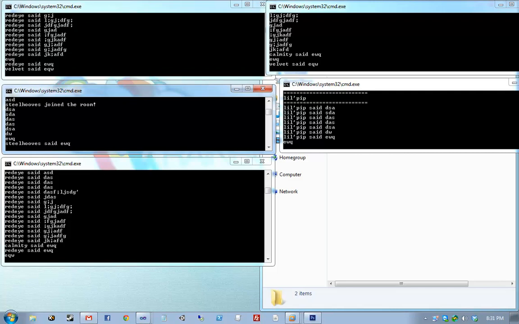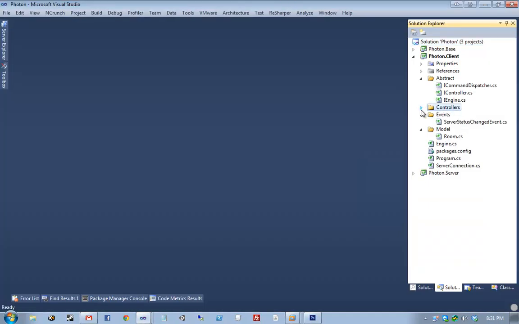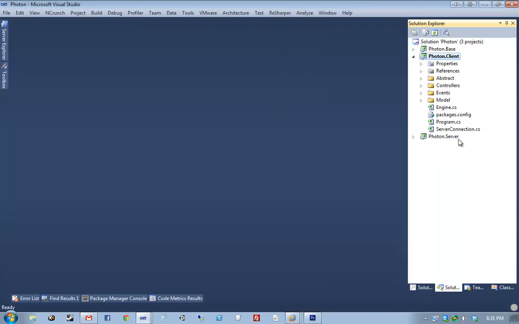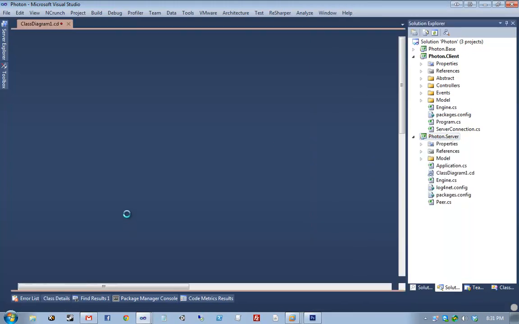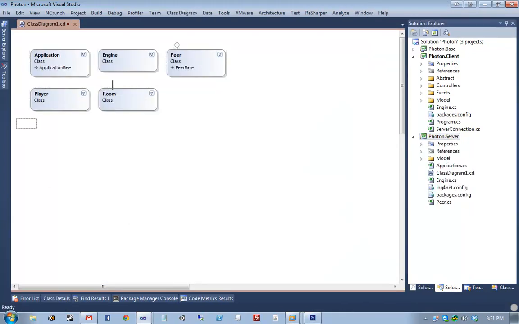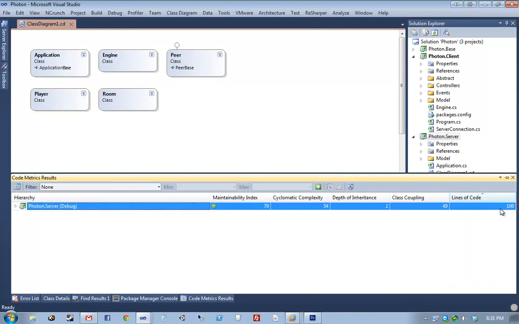Can you show a class diagram for all the projects together? Not all the projects together, I don't know how to do that, but here's a reference implementation that I have that is similar but not exactly the same. Here's a class diagram of the server. I mean, really, when I said there wasn't that much code, I mean it. This is the server. Seriously, look. If I calculate the code metrics, the server clocks in at 100 lines of code.